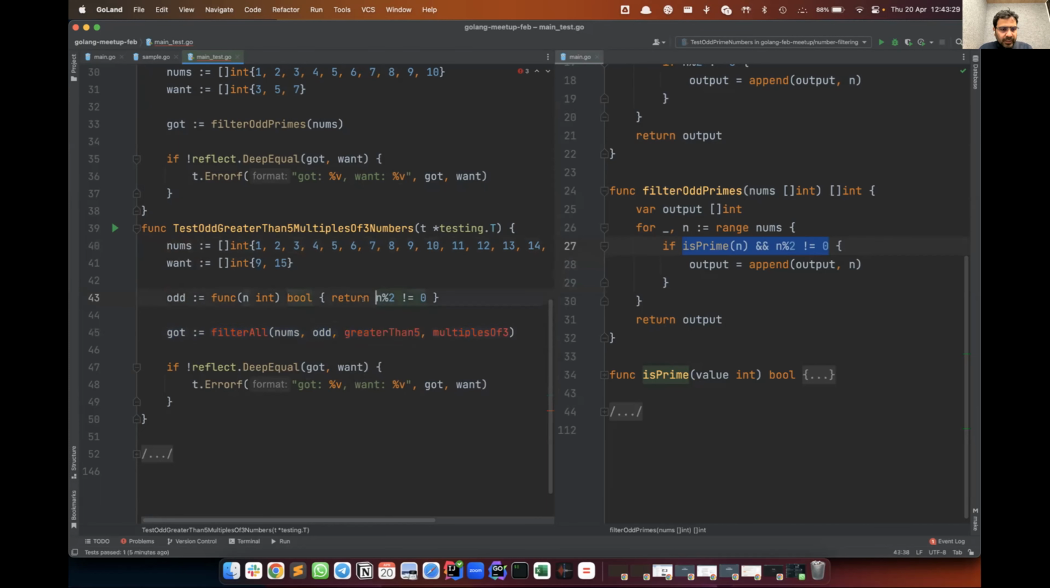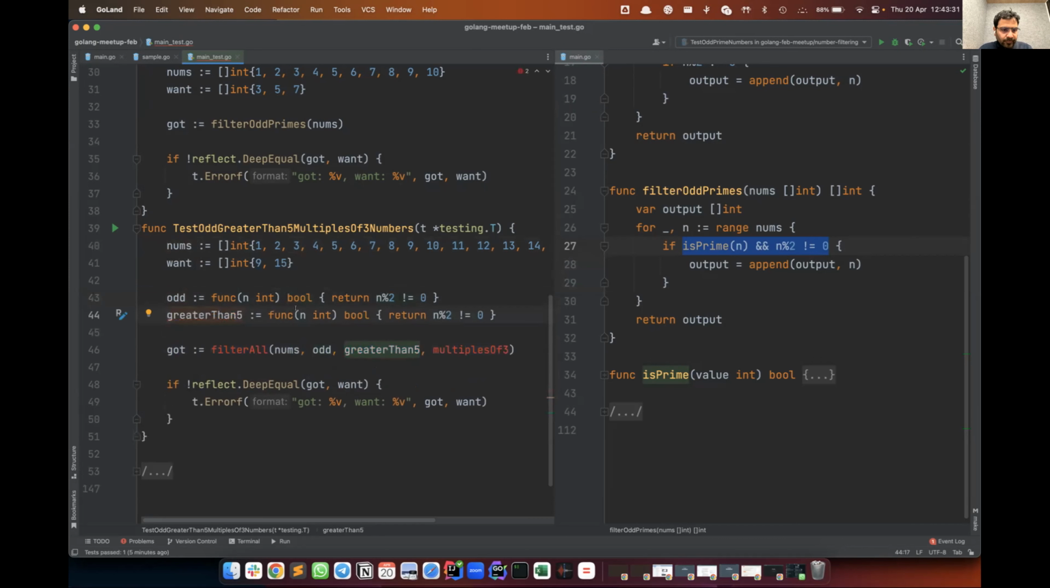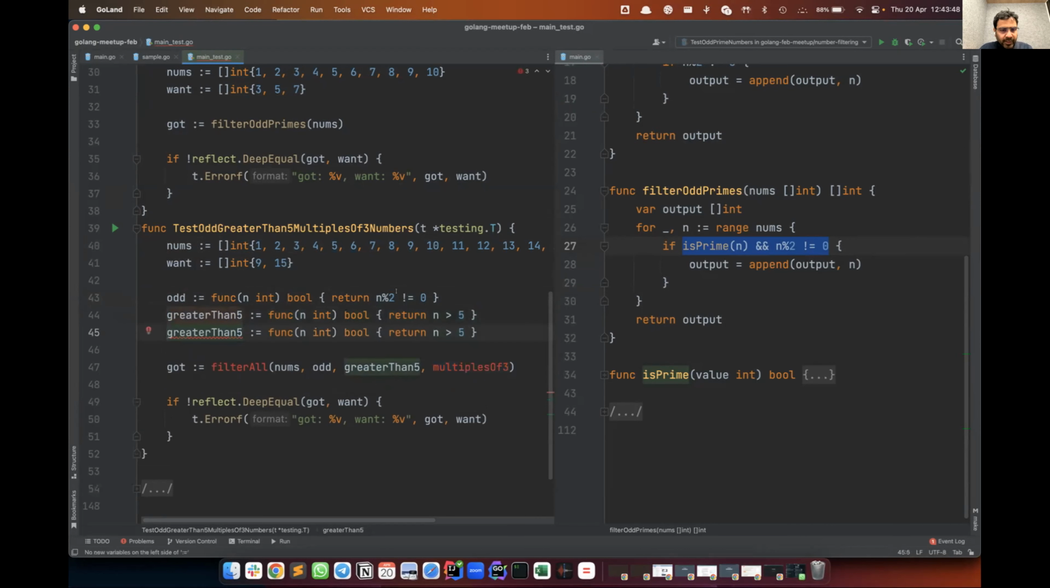So similarly, let's try and define this greater than 5. Obviously, we can also do something like this: it's a function that takes an n and checks whether it's greater than 5, right? That becomes my greater than 5 function. Similarly, multiple of 3 would be very similar to that, except it's going to be 3 here, right? Imagine if we can create an interface like that.